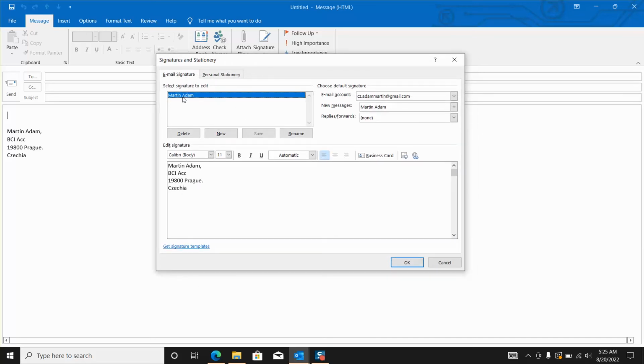Make sure to select the right one. For now, I have only one, so it's appearing here, and I clicked and it shows now in blue, so it's selected. And here I can click in the text and edit what I want to edit.